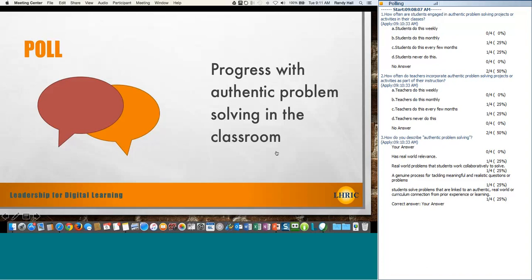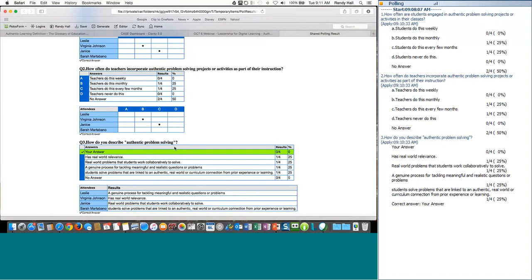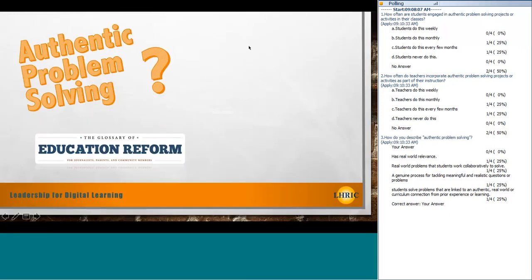Let's see. Has real-world problems that students work collaboratively to solve, a genuine process for tackling meaningful and realistic problems, students solving problems. Those are all very common perspectives on description from the Education Reform website, which gives us some of those key aspects to think about.